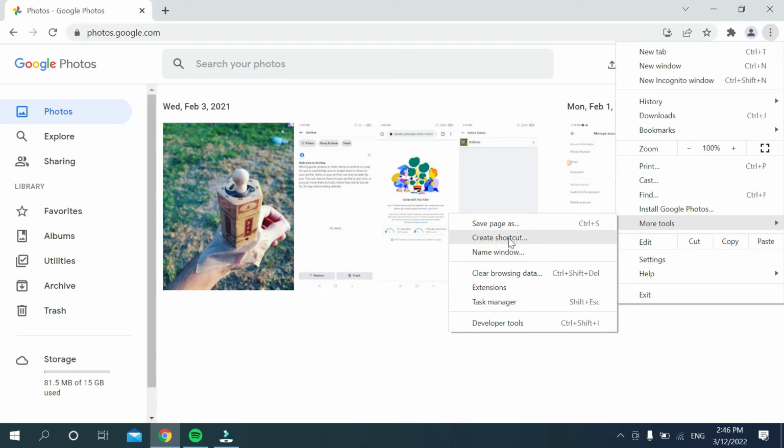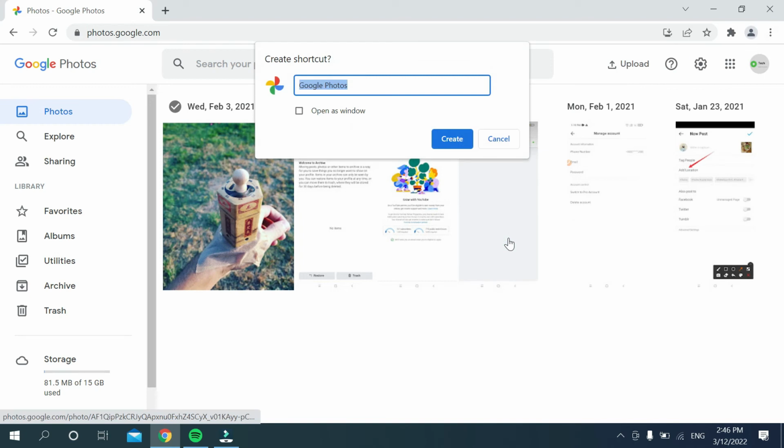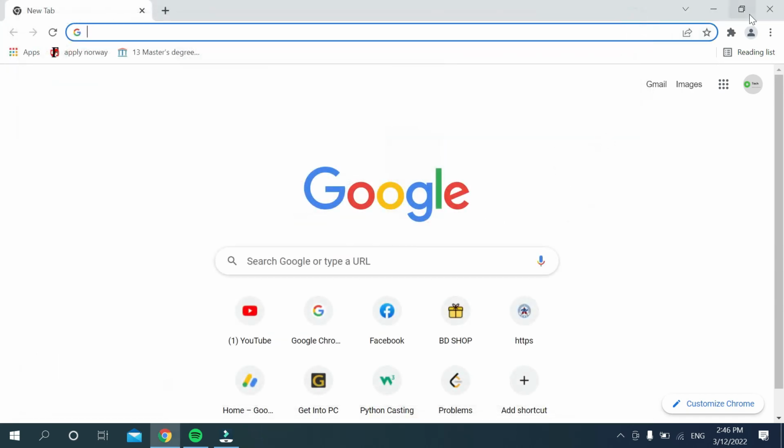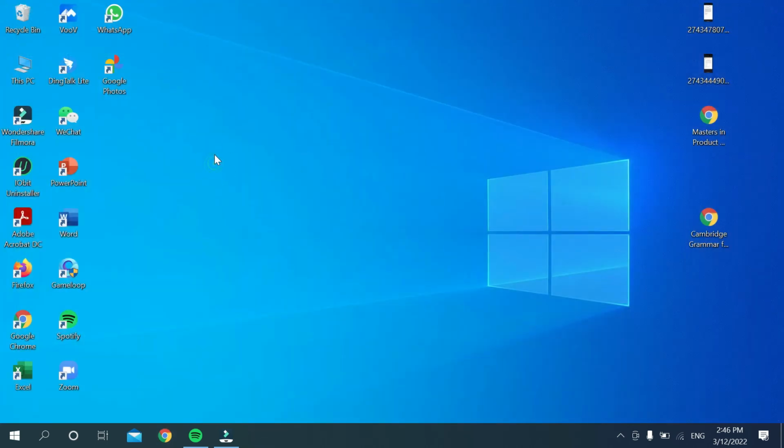You just need to select it, then mark this and then create. That's it. Now what should you do? Just cut it everything. Then there you can see Photos app on your PC home page. There you can see this is Photos, Google Photos. So guys, in this way you can install Google Photos on your PC or laptop very easily.